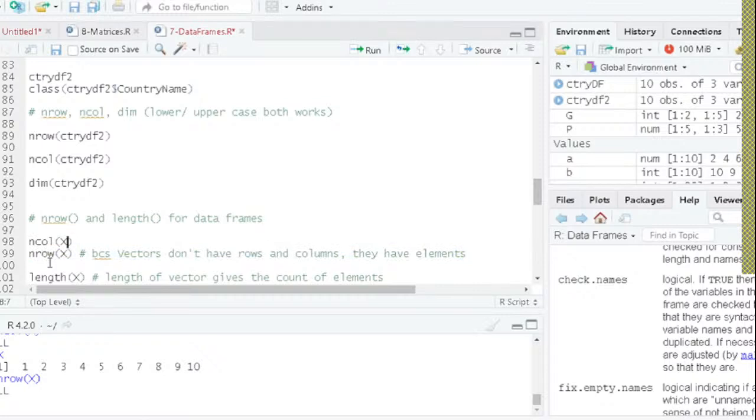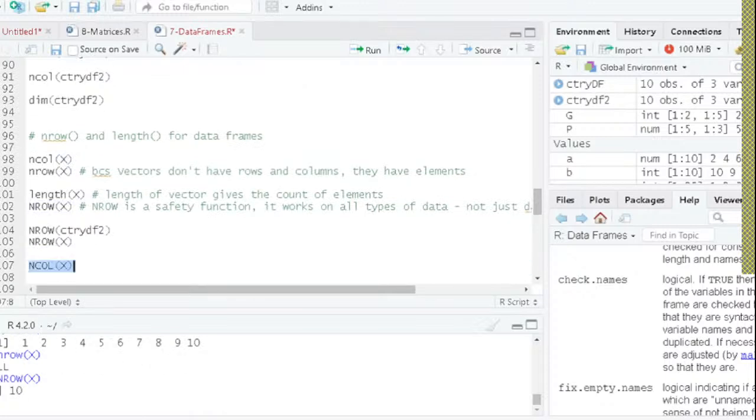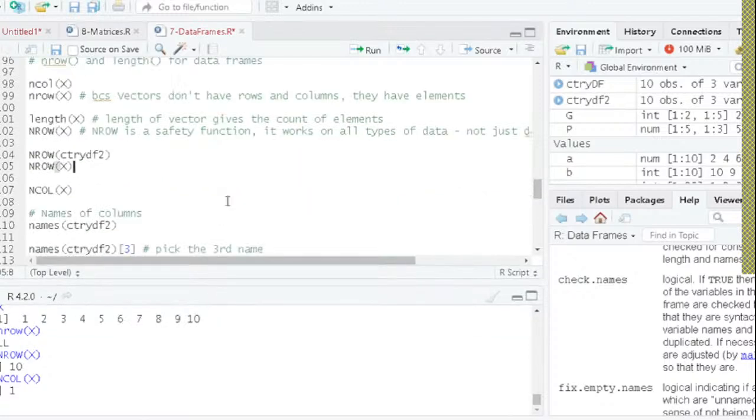Initially this used to happen, right? But I think they later realized that yes, you can call this a row and you can call it having 10 columns. So there is a safety function, capital NROW and capital NCOL. When you put capital NROW and capital NCOL on X, it is going to give you the rows as well as columns. Please try capital NROW and capital NCOL.